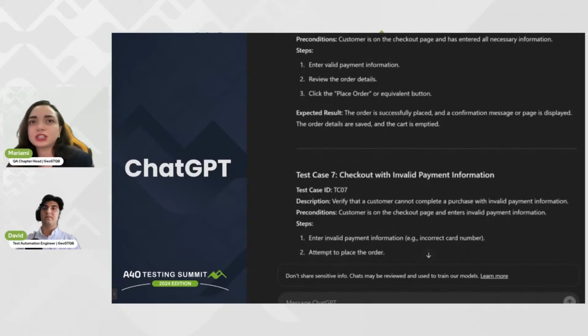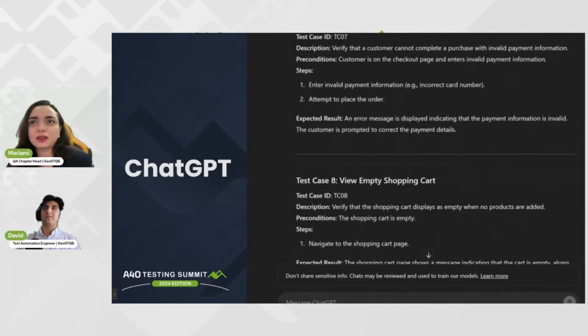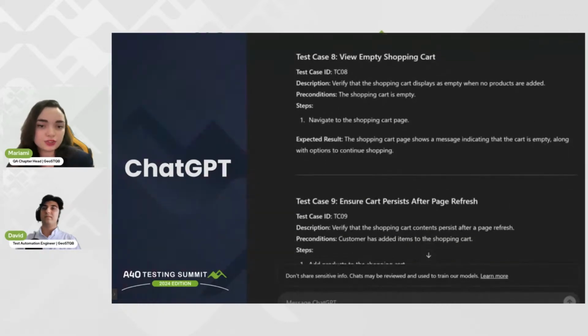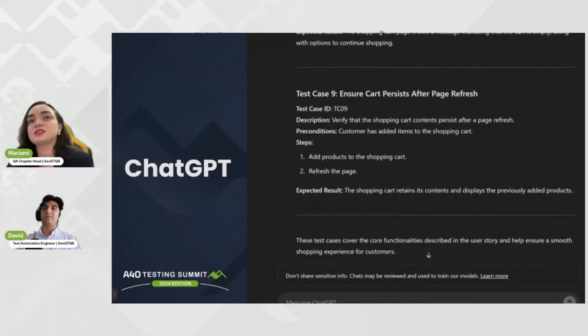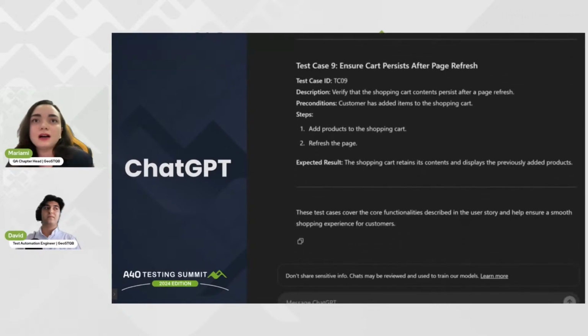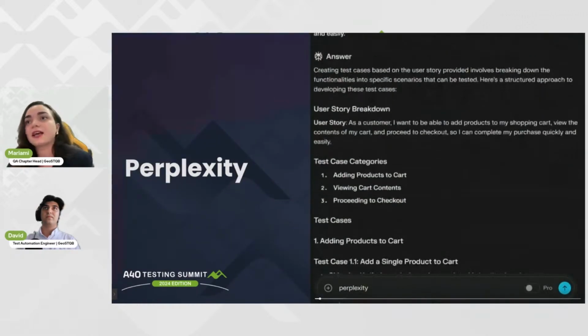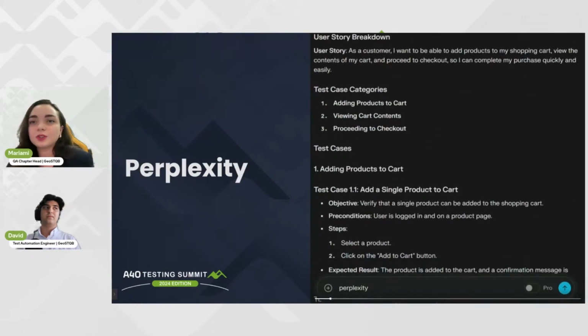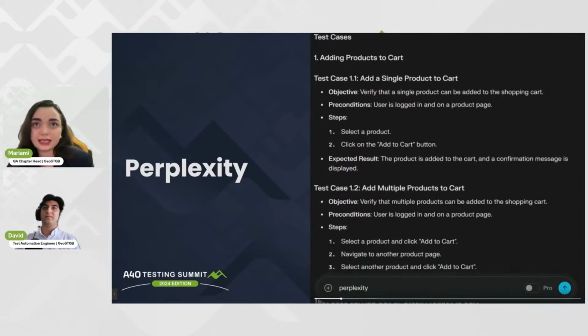So basically, ChatGPT is using the standard structure of test cases, we can say so. It is navigating us through the process that we have described in our user story, based on the steps provided in the response. However, in Perplexity, on the next slide, we can see a bit more details regarding these test cases.